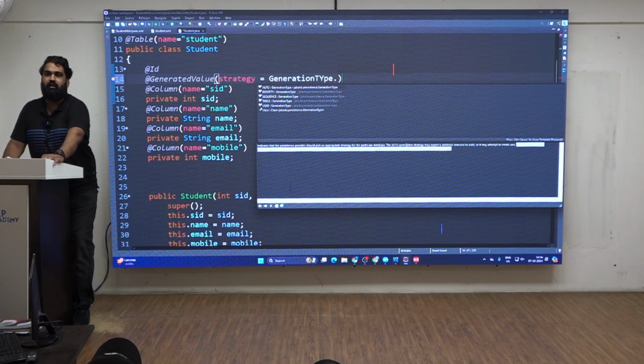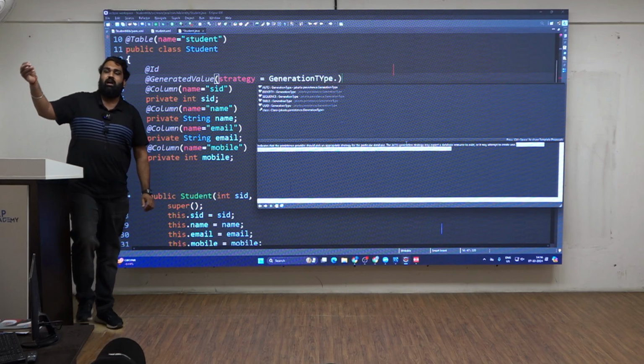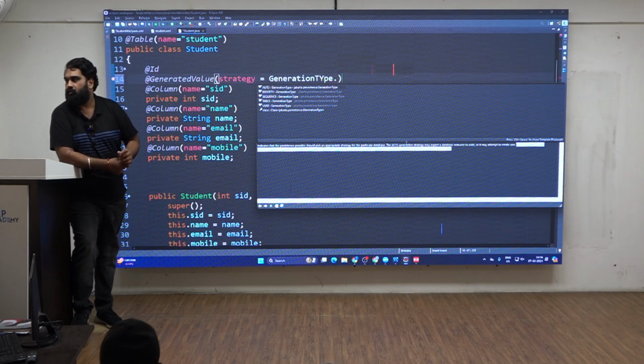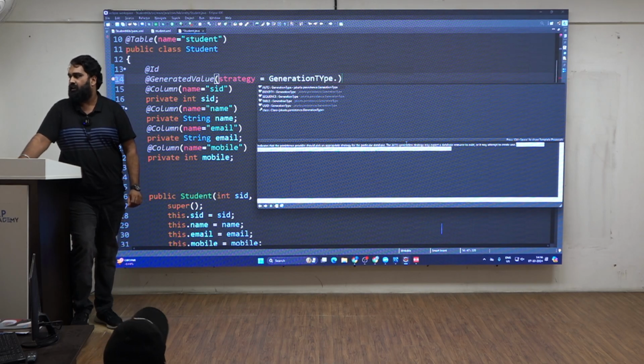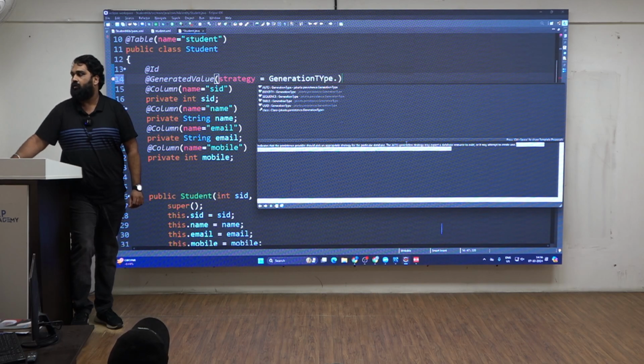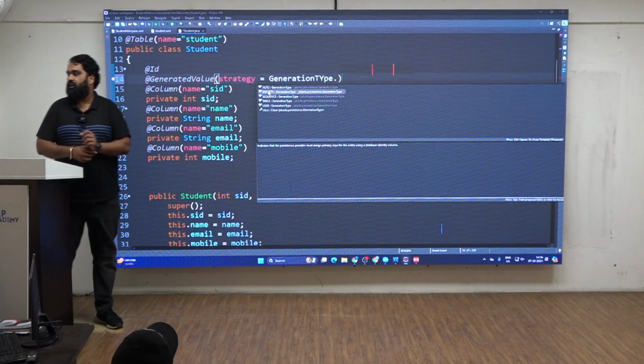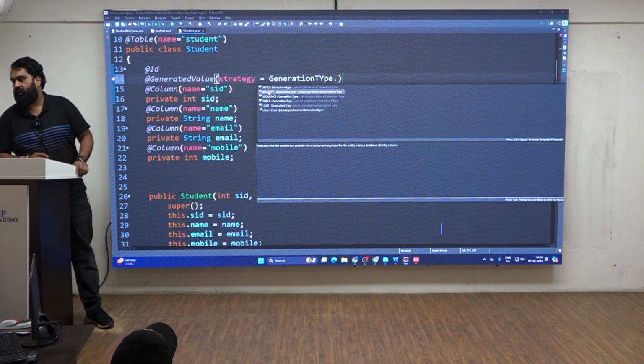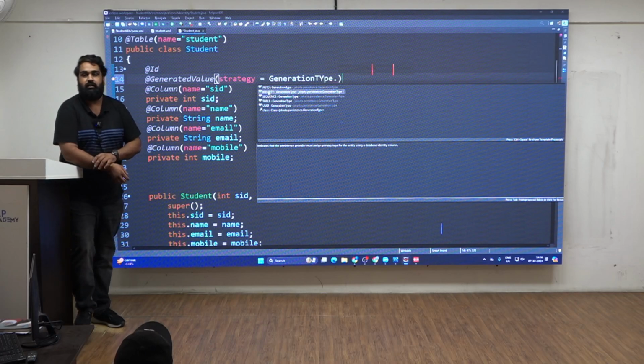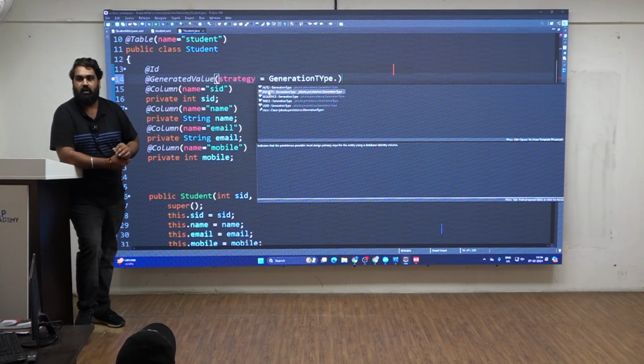So what will happen is, I have to tell whether it is an auto-incremented value or an identity. You can see here it says identity: it indicates that the persistence provider must assign primary keys for the entity using a database identity column. So basically, how your database has to record all of this.